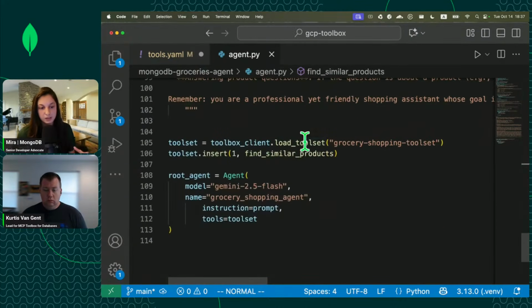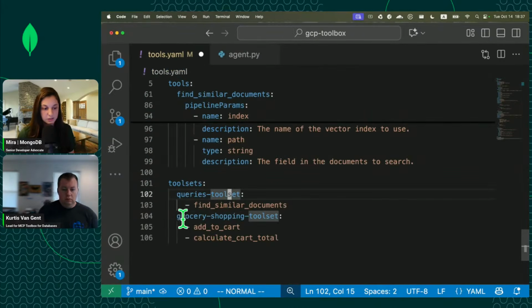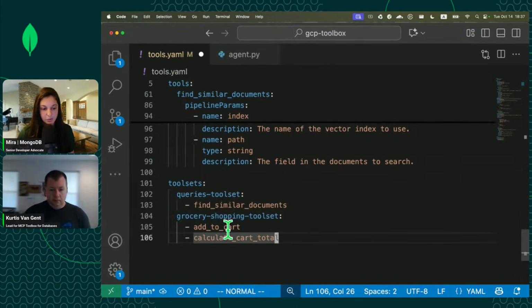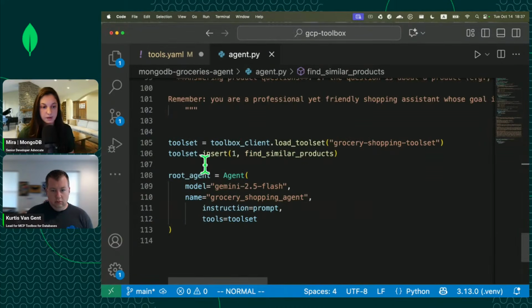Then we will load the entire toolset for grocery shopping. Again, remember this is this toolset over here for adding products to the cart and calculating the cart total. We'll load this toolset. We'll also insert the find similar products tool to our toolset, and then we will define the agent. So the model that we're using is Gemini 2.5 Flash.